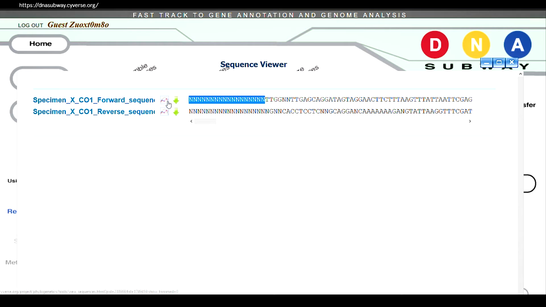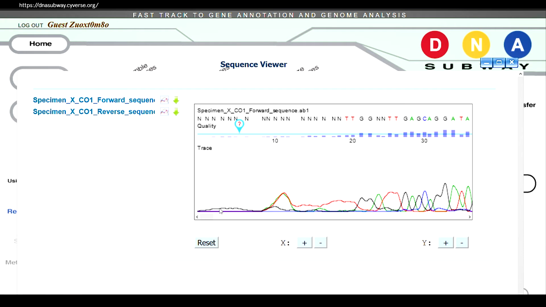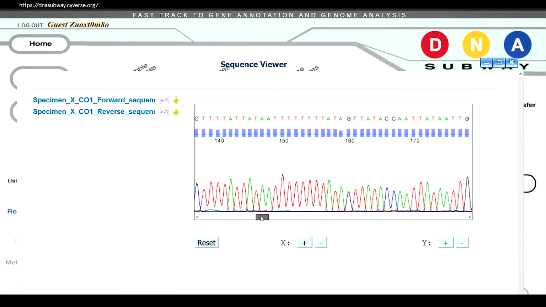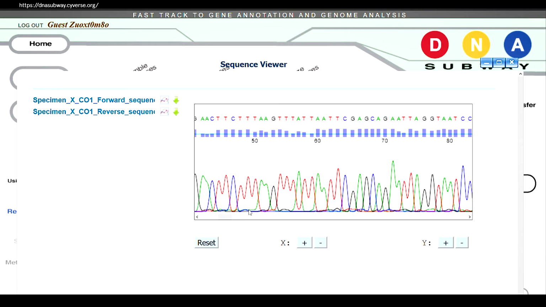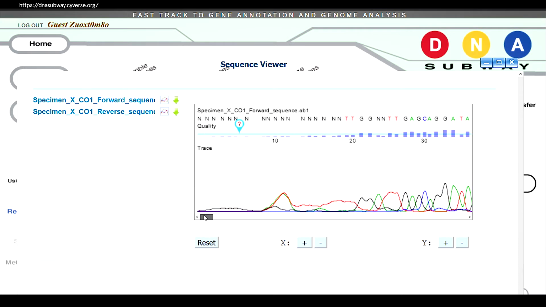To look at the trace files, click on the small icon. You can scroll from right to left, and you can change the scale by pressing the plus and the minus buttons. And you need to check that there is a nice clear peak in every position along your sequence. You will notice that the end of the sequence is very messy, and this can be trimmed off. We'll do that in the next step.